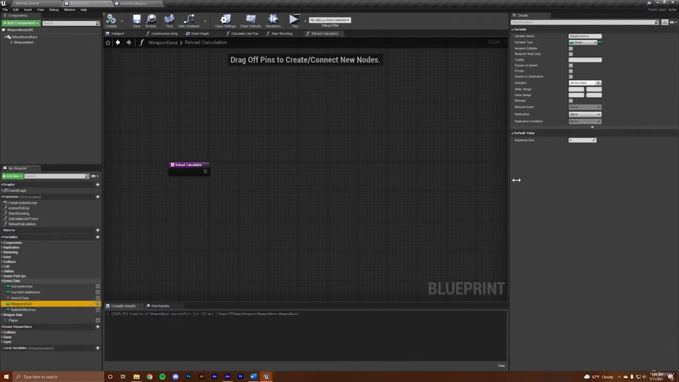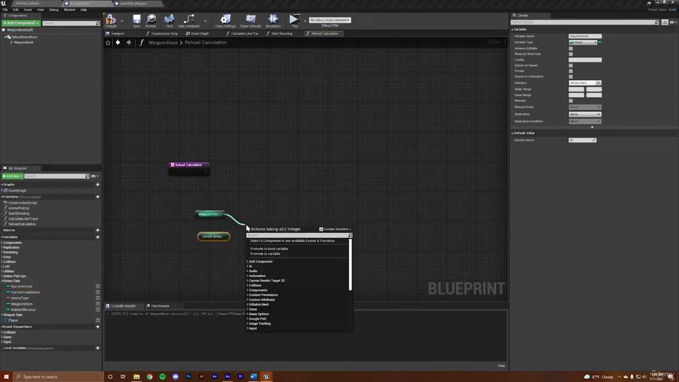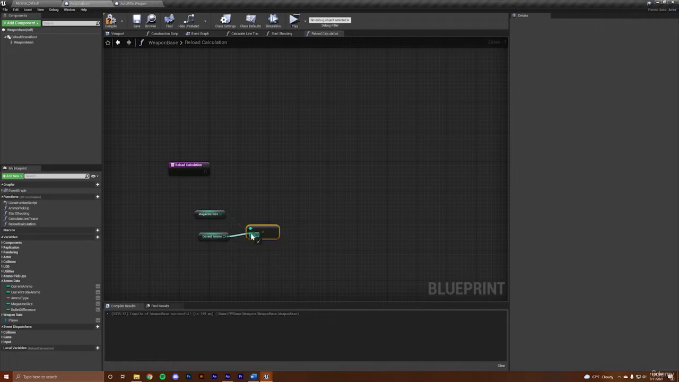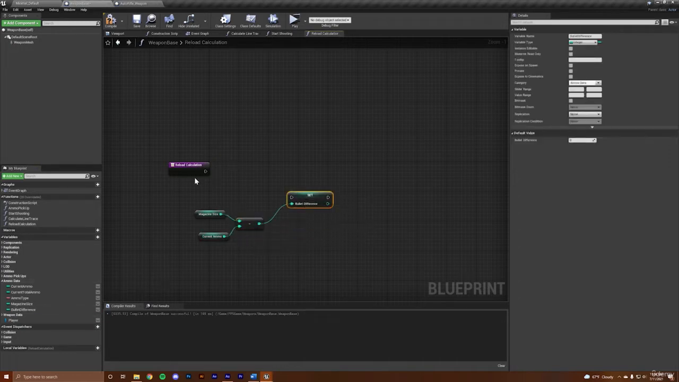So magazine size, this variable should always equal the current ammo. Our default is 30, so let's just set this to be 30. This is just the size of our magazine. This number is not going to change. The current ammo is going to change, but this is the total. So our magazine size, let's get that. And let's get our current ammo. And we're going to subtract these. And then we're going to set this as the bullet difference.